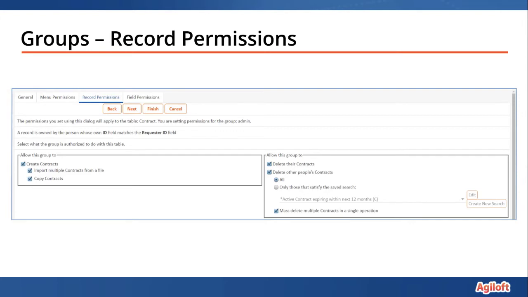If you want to know how this table defines ownership, just look to the top of the tab. We can see in this case that the record ownership is defined by the requester ID, so whoever requests this record is considered the owner. This is important to keep in mind when you consider who can work with their own records versus the records owned by others. Scrolling down, we can see the additional record permissions available.